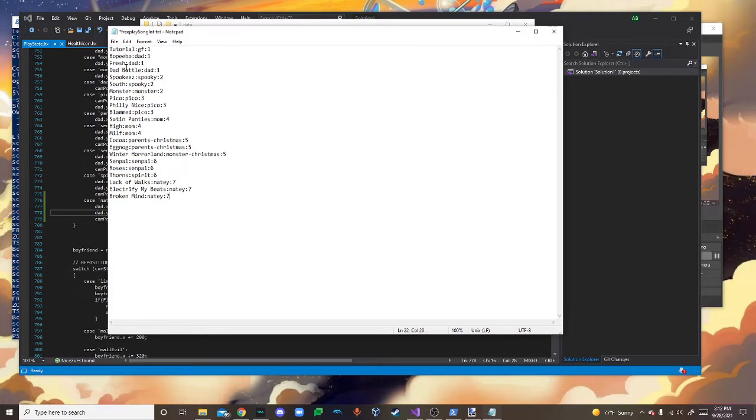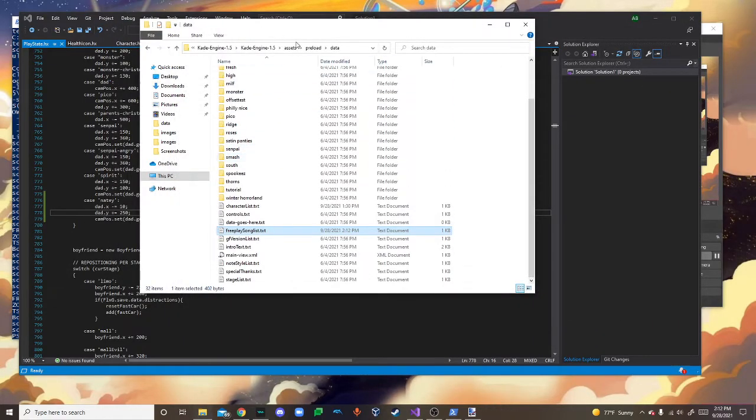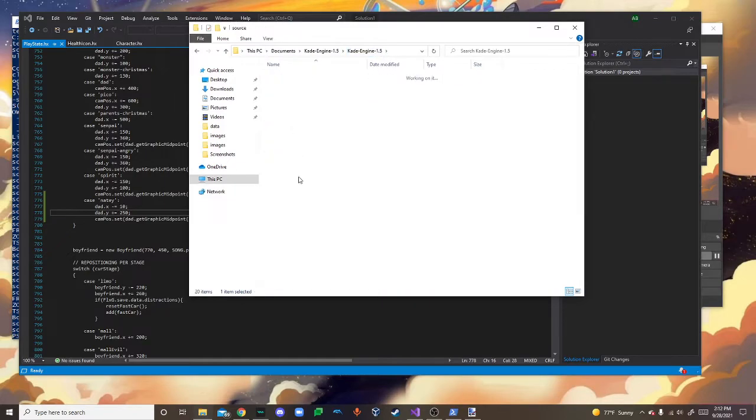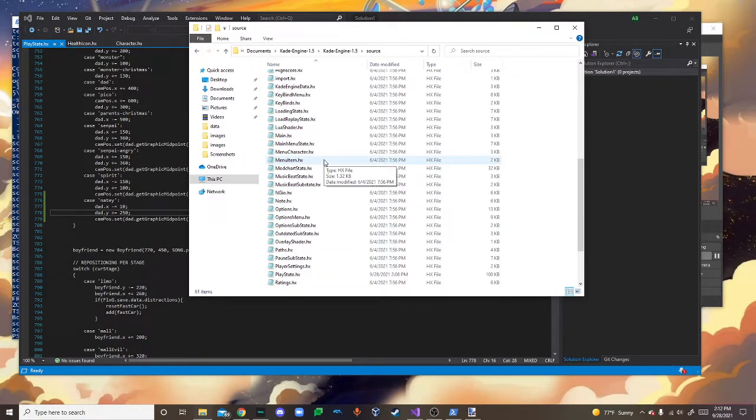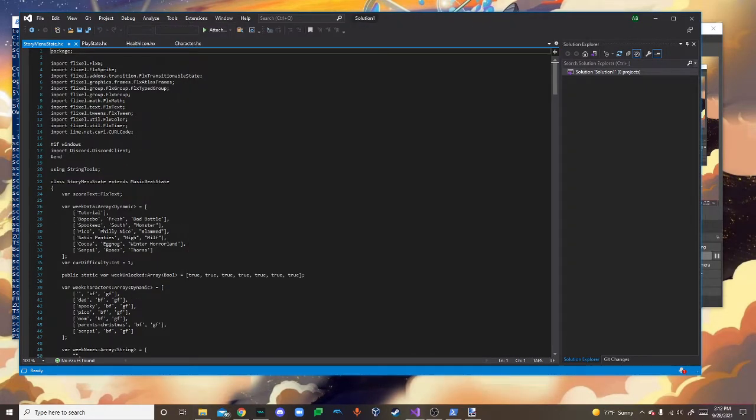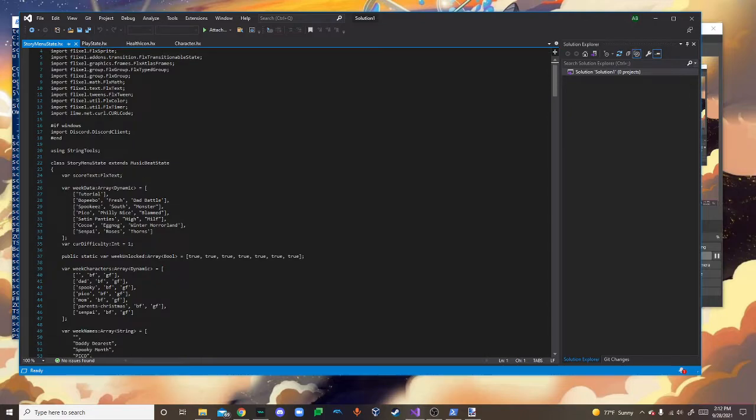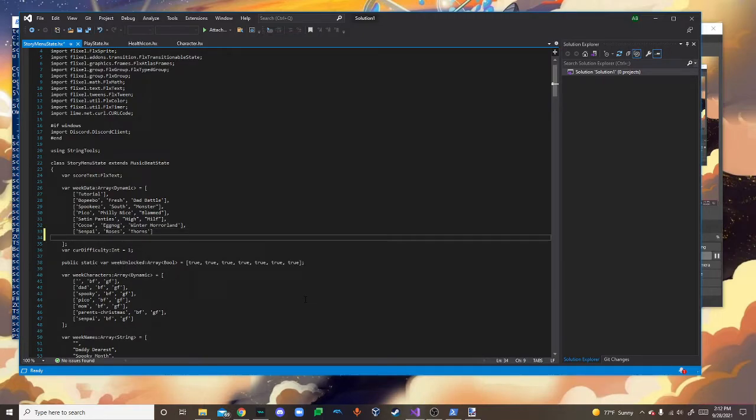Okay, so you save that. Voila. You go to source, story menu.hx. You paste that in here, and then you see where it says week data array dynamic. Create an entirely new line here, and then just make it the same as the others. So for Nate, it would be lack of walks.